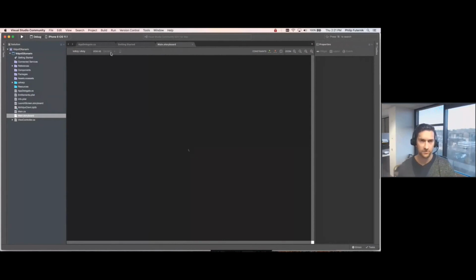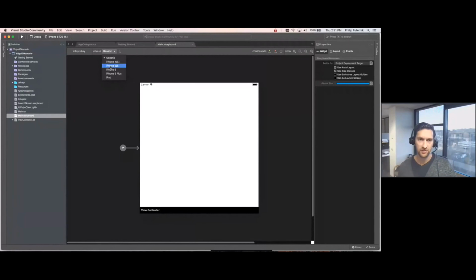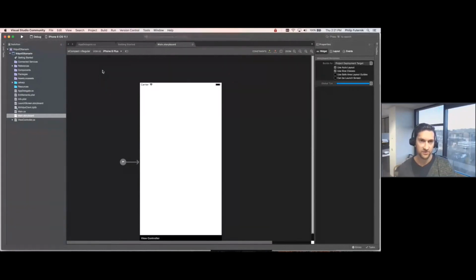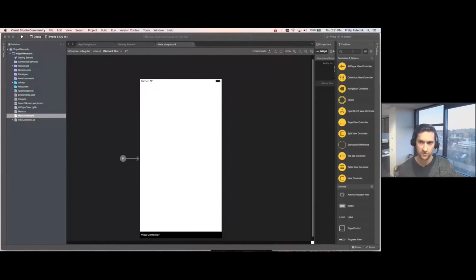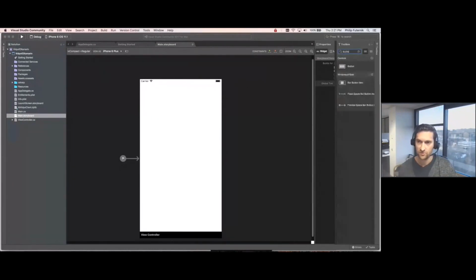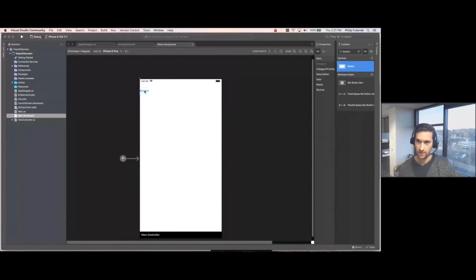Takes a minute to come up. A little bit longer than expected here, but here it is. Okay, so I'm going to be building for an iPhone 6 Plus. So specify that. Open up the toolbox here, and let's add a few buttons to our UI.